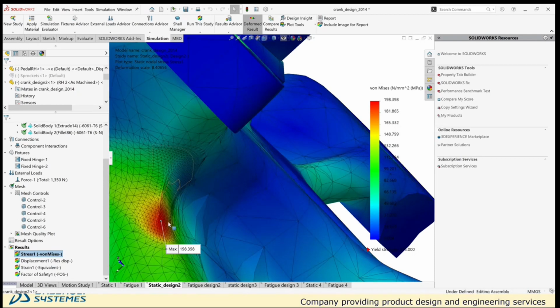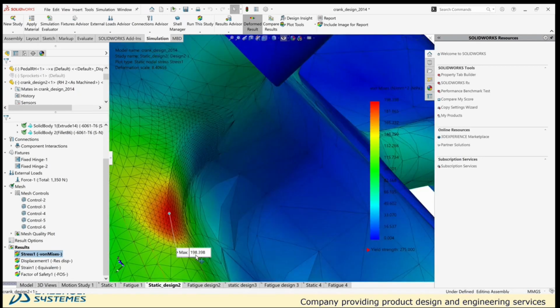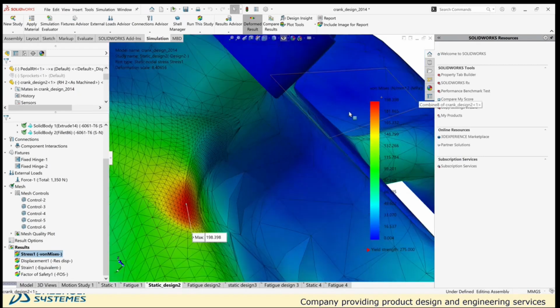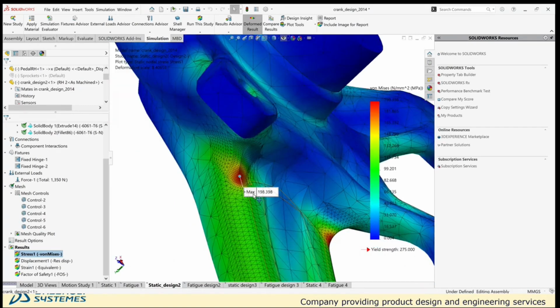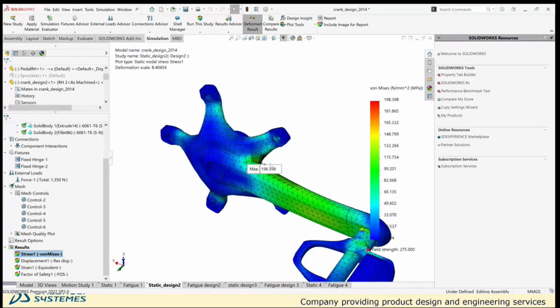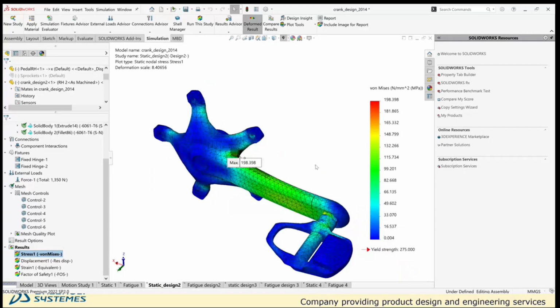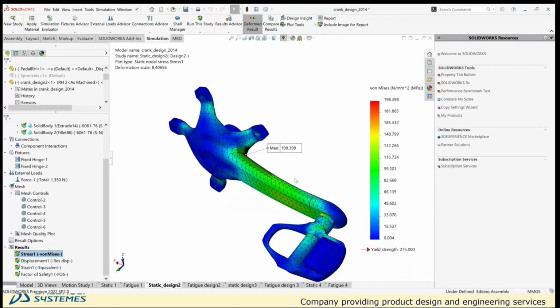Okay, the maximum stress is over here, and you can see 198.398 is the maximum stress in megapascals. So this is the equivalent stress actually, that is von Mises stress. Okay, so mostly we will consider the von Mises stress because it is the equivalent. Okay, so based on the application of the load, whether it is tensile or compressive, we'll consider whether the principal stress P1, P3 or P2.